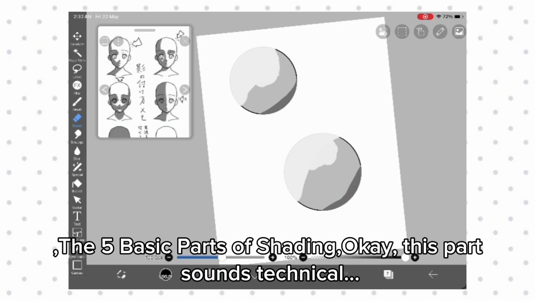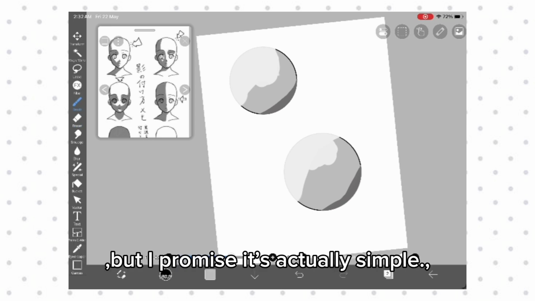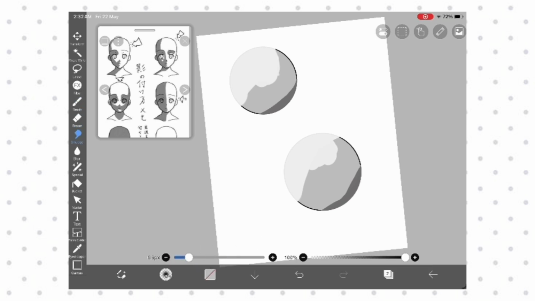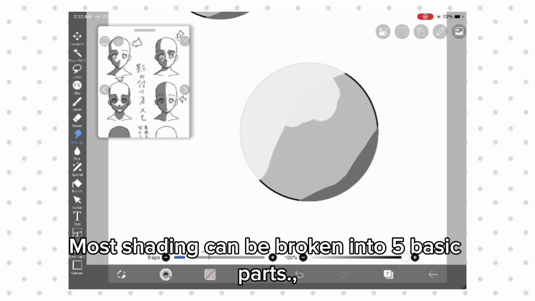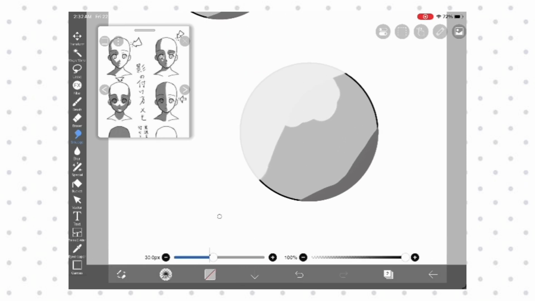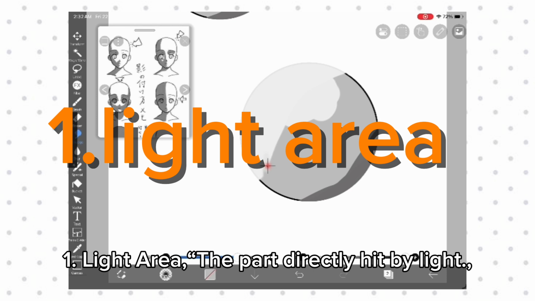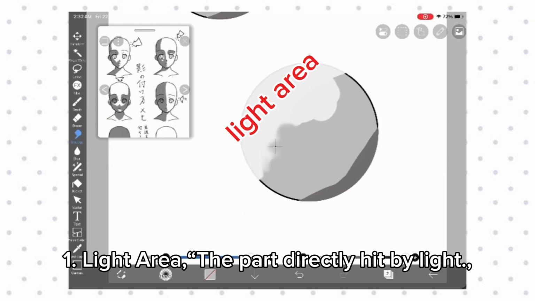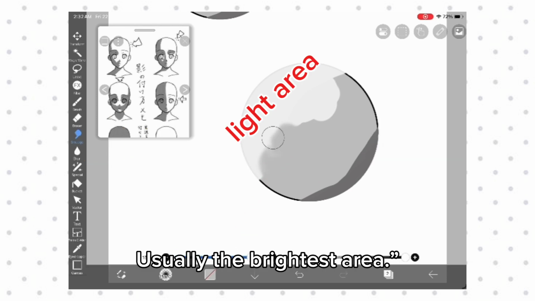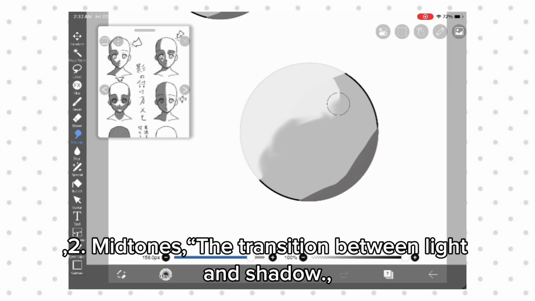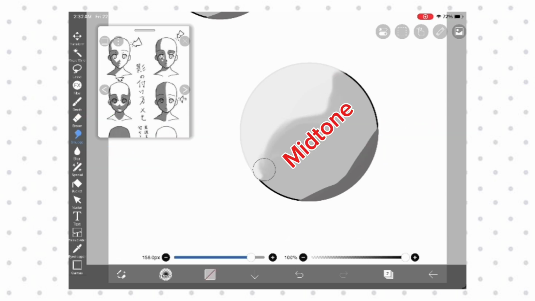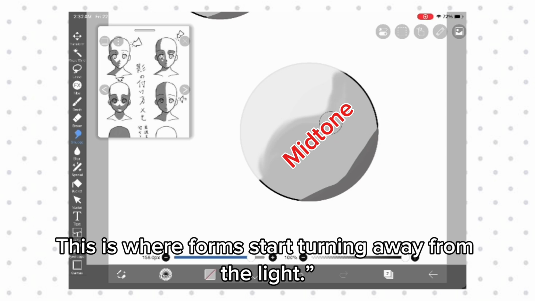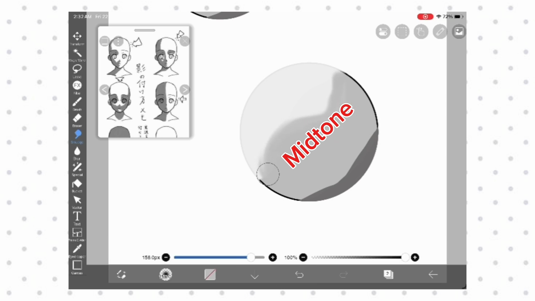The 5 basic parts of shading. Okay, this part sounds technical, but I promise it's actually simple. Most shading can be broken into 5 basic parts. 1. Light area, the part directly hit by light. Usually the brightest area. 2. Midtones, the transition between light and shadow. This is where forms start turning away from the light.